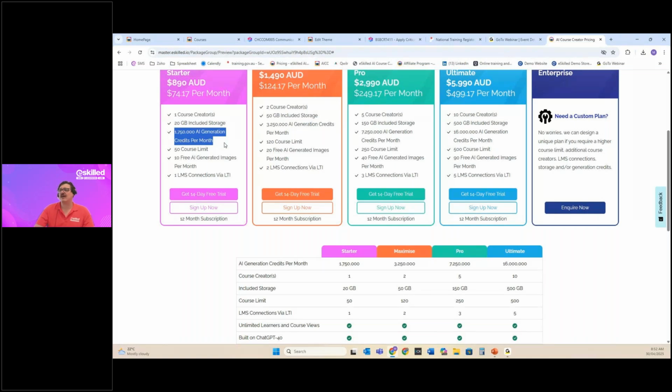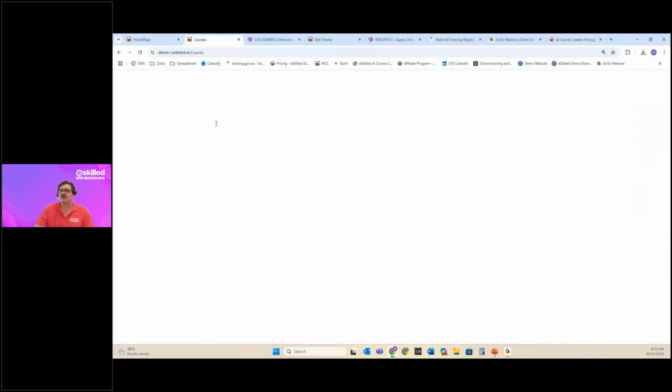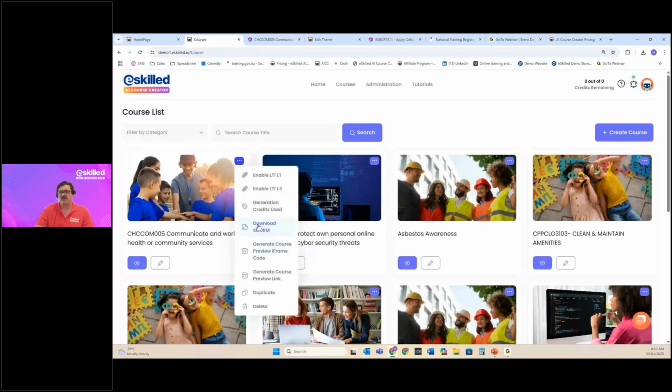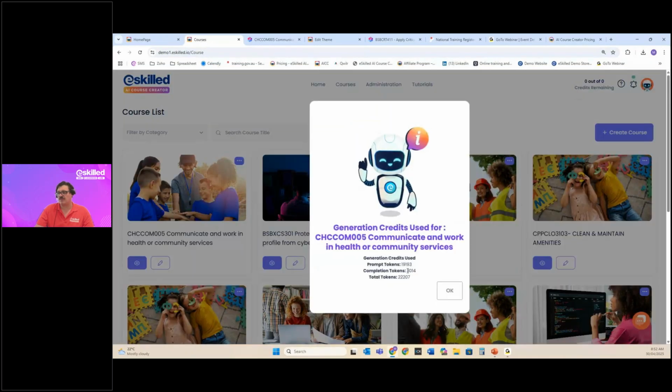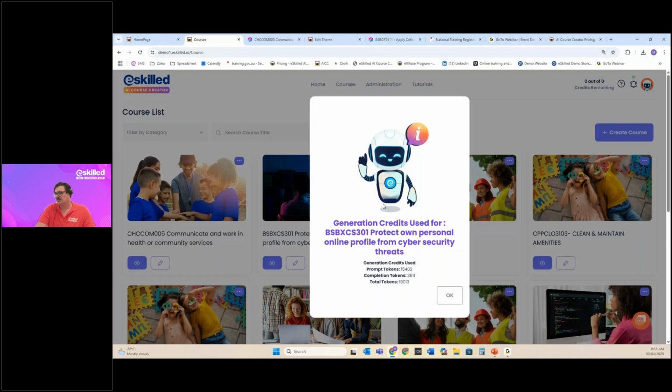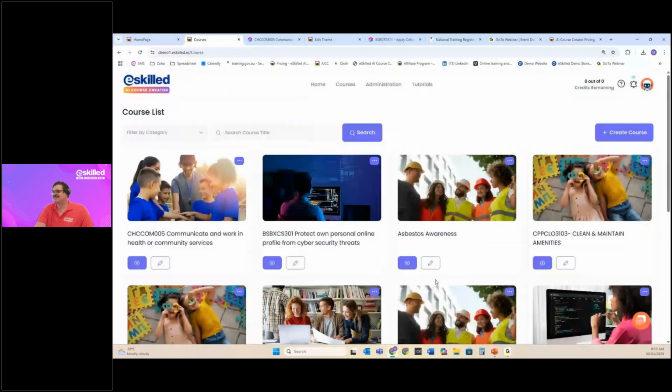Oh, sorry, I did show you. So if you jump into the courses, you can see how many generation credits you've used. Generation credits used, and you can see there's prompt tokens and total tokens. I actually think this has been a mistake. I don't think that's correct. Normally, it's about 200,000 generation credits for a comprehensive course. Maybe the AI is getting better.